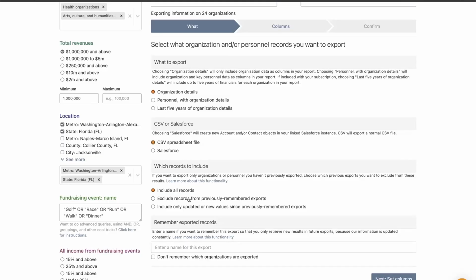Alternatively, if you're doing target market searching maybe 2 or 3 weeks from now, and maybe there's some overlapping results, you'll have the option to exclude records from previously remembered exports to prevent from re-downloading any information that you've already downloaded. Just allows you to stay a little bit more organized with what you're exporting from CosIQ.